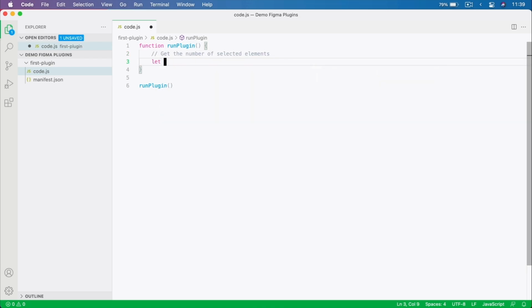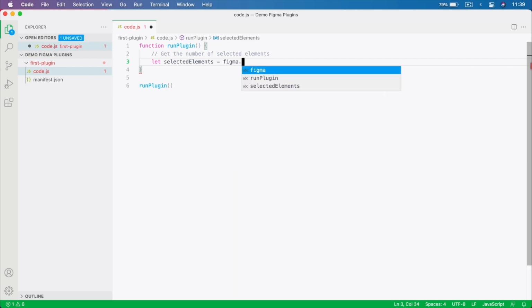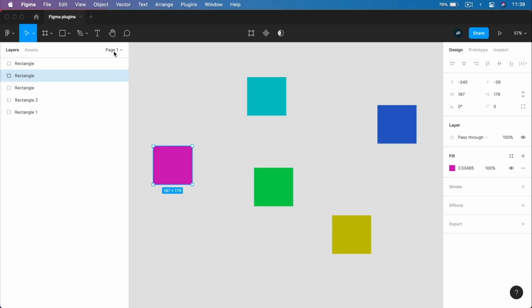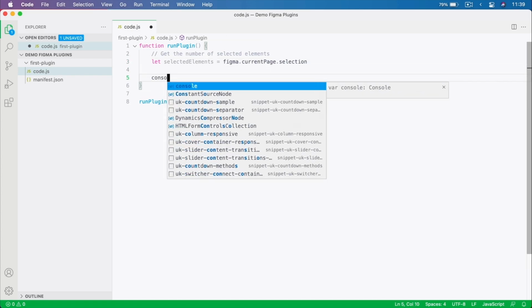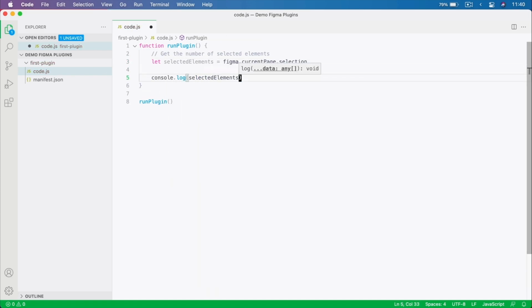Well, we create a variable called selected elements, and then we can access the Figma object, and then we can select the current page. So the page that I'm currently on in Figma, in our case, is page 1. And then I can call something named selection. Now, selection is going to give me an array of all the selected elements. Let me show you. I'm going to do a console log selected elements, and I'm going to save this file.